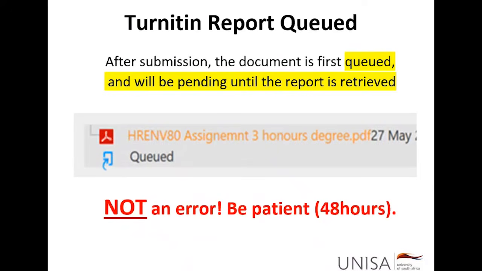If that does happen, please alert your lecturer, because they need to inform the UNISA IT department to check on the queues that are being sent to Turnitin. So just be aware of that. It might even say pending. That also means that it is in progress.